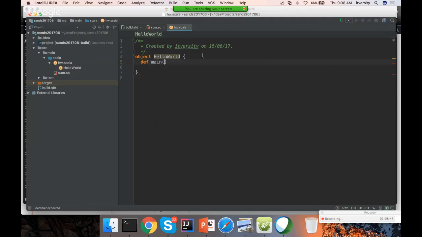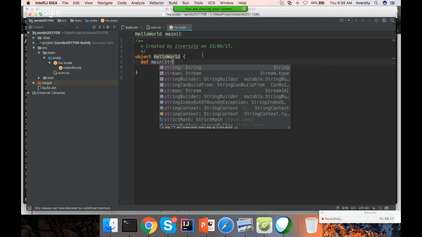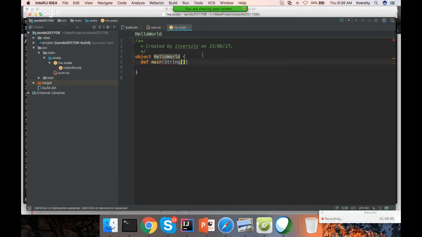The function name is main itself, and what does the main function in Java take? It takes an argument of type array of string. Okay, so how will you define that in Java? You will say it like this, right? This is how you define it in Java. But here you have to define it like this.